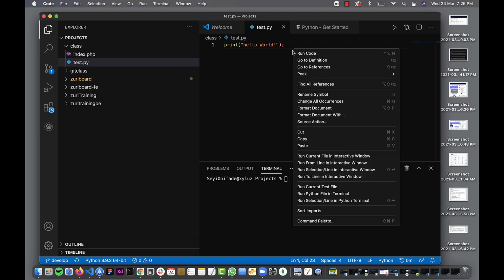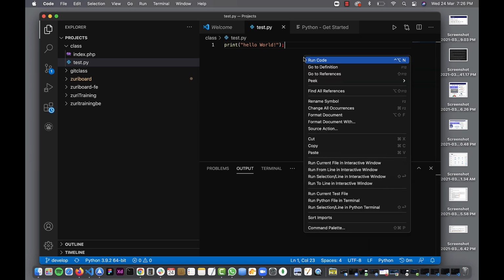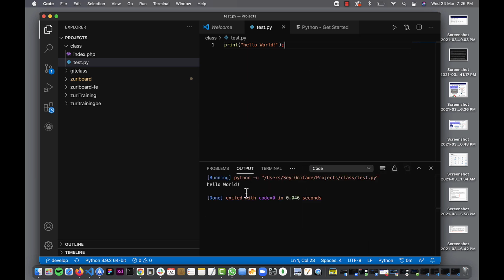So right click and you see run code, and then it actually runs the code. I wonder why it's running twice. So let's clear it again and be sure there is nothing wrong, and then run that code again, and it runs just once. So this is how to set up your computer for Python programming. Now you can write your code and test your code without leaving the VS Code platform.